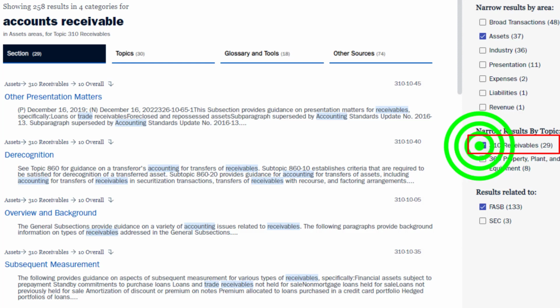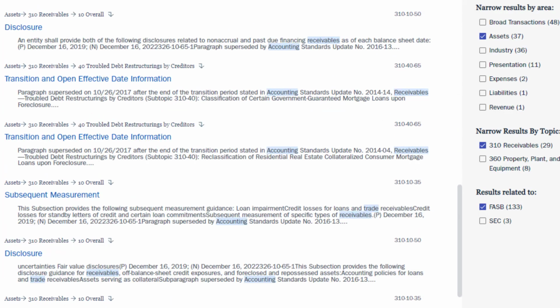And you'll see, when I do that, I've gone from 37 sections down to 29 sections. Now this is better, and I could scroll through those 30-ish sections and find what I'm looking for. Let's say I wanted to find out the rules for bad receivables. I guess my best option is going to be going here to troubled debt restructurings by creditors.